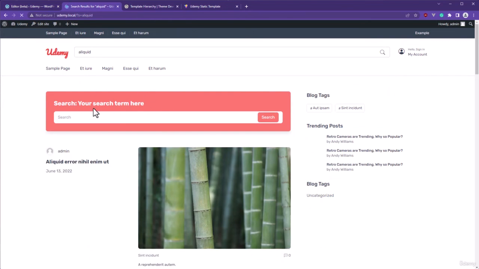As you can see, the search form has been successfully created. It doesn't display the search term. It's not the end of the world. Once we get into block development, this issue will be resolved. As long as the form appears, we're good to go. Let's continue exploring templates.